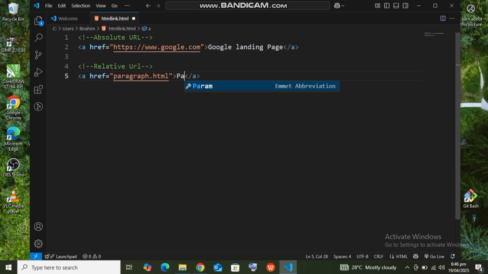Paragraph.html. So whenever you click on the link text, you'll be directed to the paragraph page. This paragraph page is the one we did during our previous class when we discussed paragraph. So now this is a relative URL. Why do we call it a relative URL?